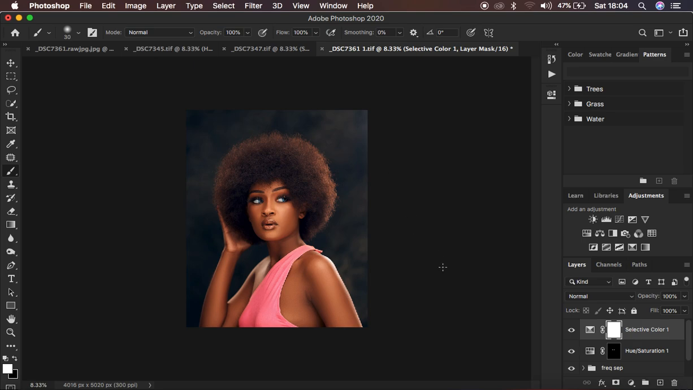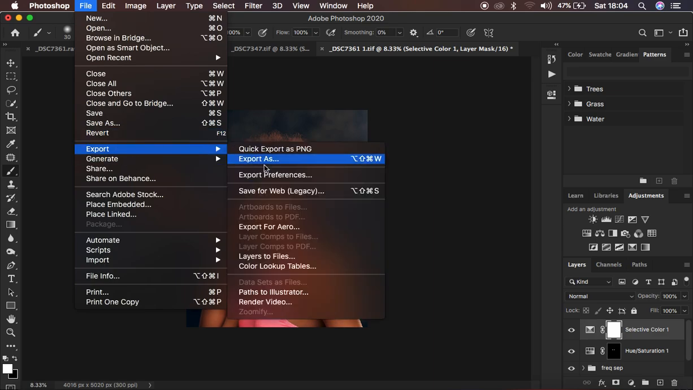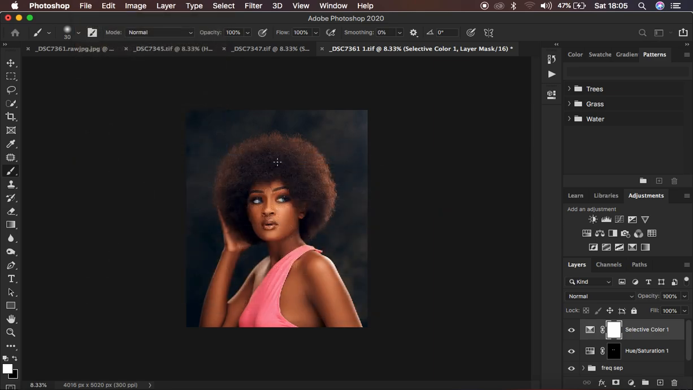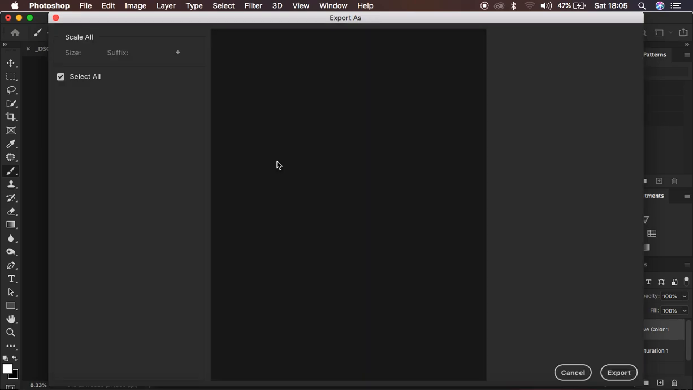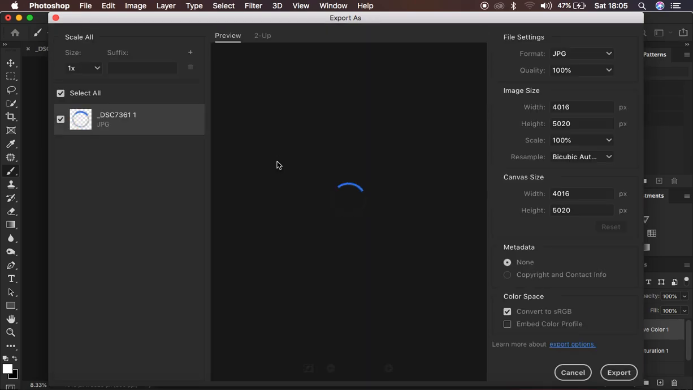So the next thing is going to be exporting or saving the image so that it is a very nice and sharp image after saving it. So just come to File and come to Export and come to Export As. So for people that always have that issue of image changes after saving the image, this is how you have to save the images. So make sure the format is JPEG and the quality is 100% because we want the best out of the image. Image size, I'm just going to leave it the way it is.